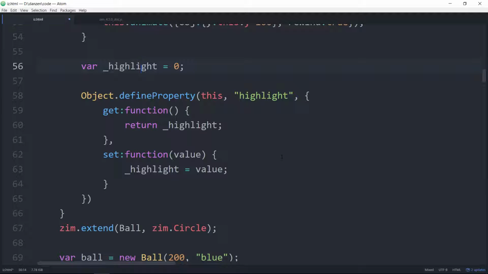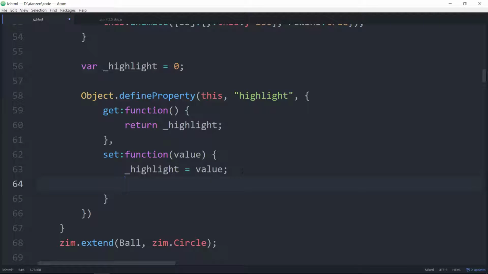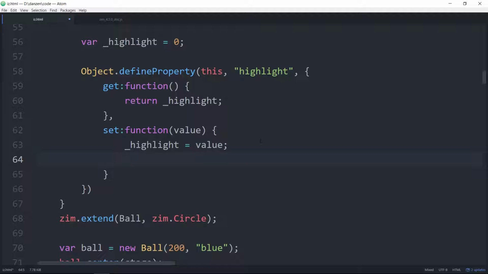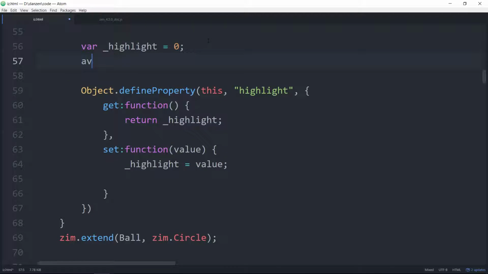But the real power comes here. That would just be a normal property. The real power comes when we do something extra. So here we have to actually make that circle and add it to the ball. So we'll want to keep a variable for that as well, and we'll call it light. Just declare it up above here. And then in here, we can say something like light is equal to a new zim.circle.